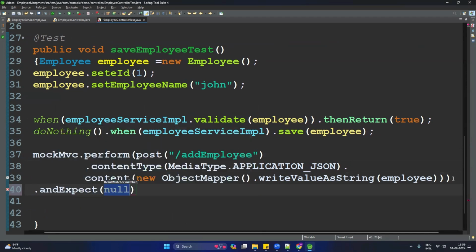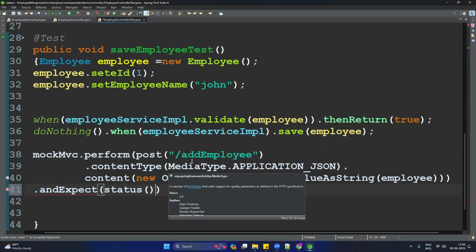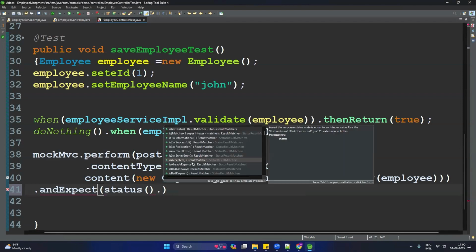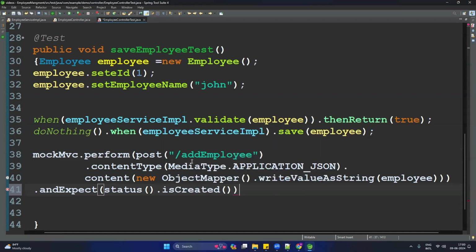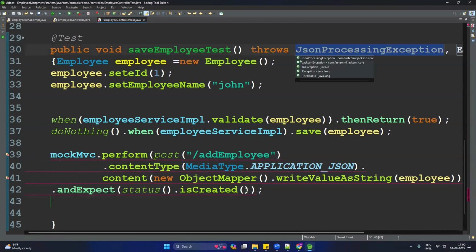So what are we expecting? We are expecting status. There is another static method called status. And what we are expecting is the 201 status called created, so isCreated. That's it. And here we need to throw an exception. This is a compile time exception, JsonProcessingException, because we are using the ObjectMapper, and while converting from object to string, it throws a compile time exception. Now we are good here.